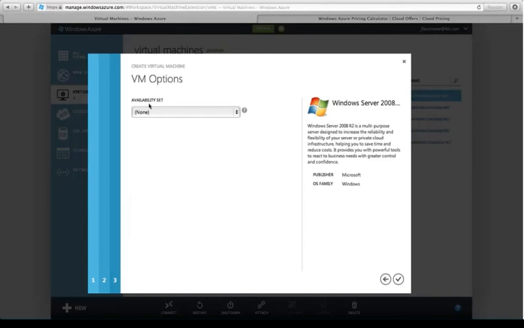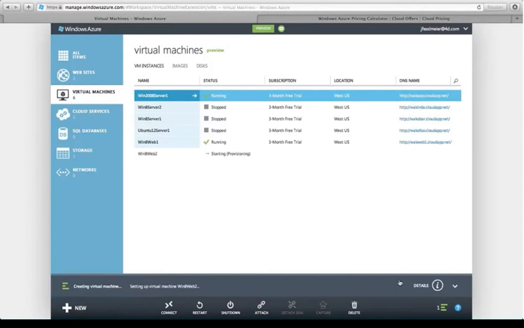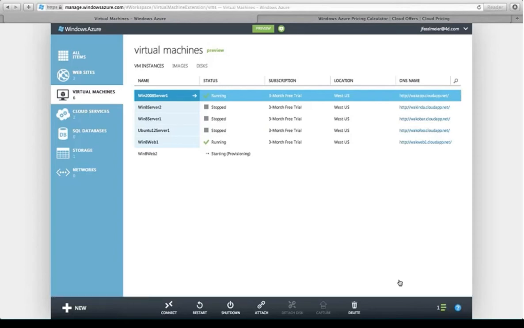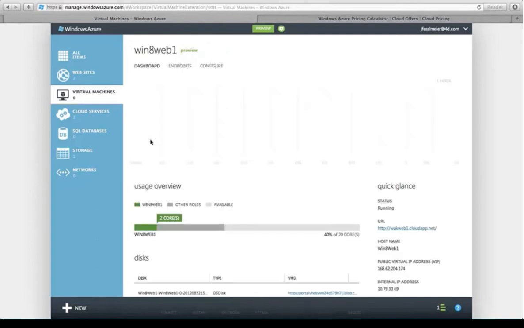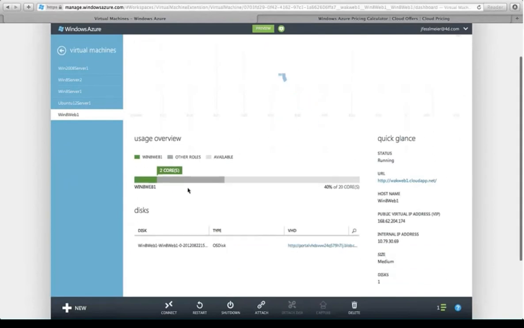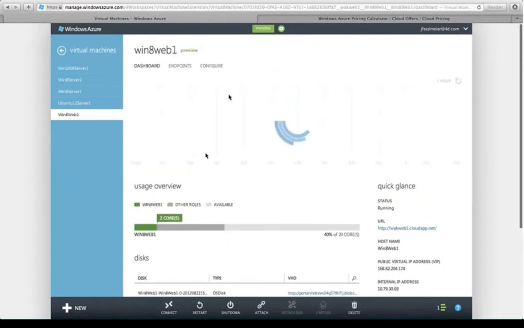When you hit Next, there are other VM options. We're going to omit those right now and just go ahead and start provisioning this. Provisioning means it's being set up in a data center at Microsoft. This will take about 2 to 15 minutes depending on the time of day and so forth. I actually went ahead already before the webinar and created another virtual machine, WinWeb 1.